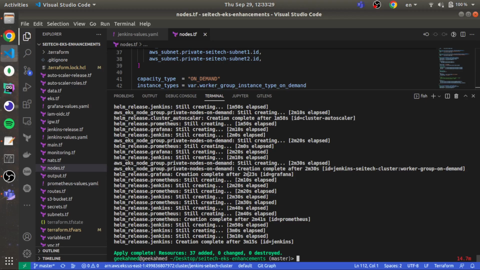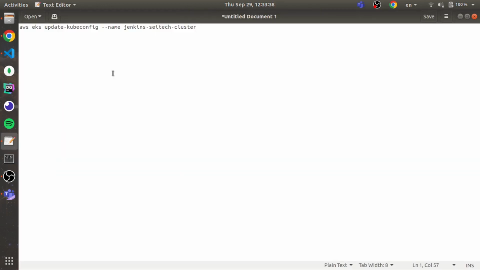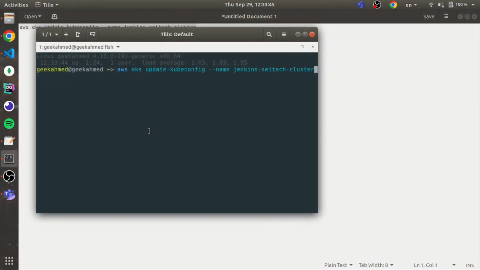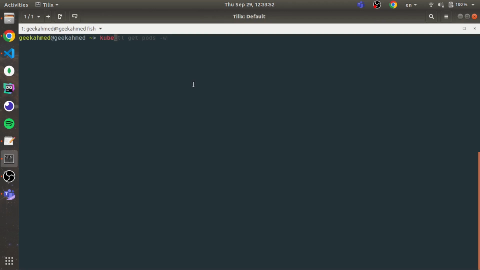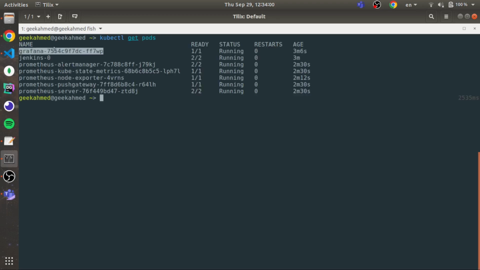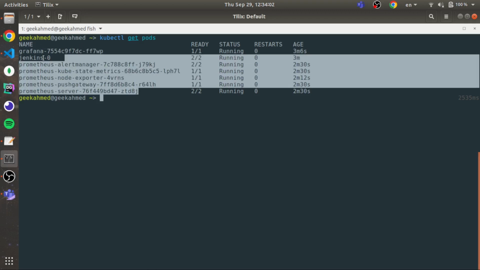Now, the infrastructure has been created and the application of these Terraform files is complete. Let's now update the kubeconfig for the cluster in order to access it from the console by using this command. The config has been applied successfully. Let's try kubectl get pods. We have the Grafana pod and different Kubernetes pods, but also the Jenkins pod.